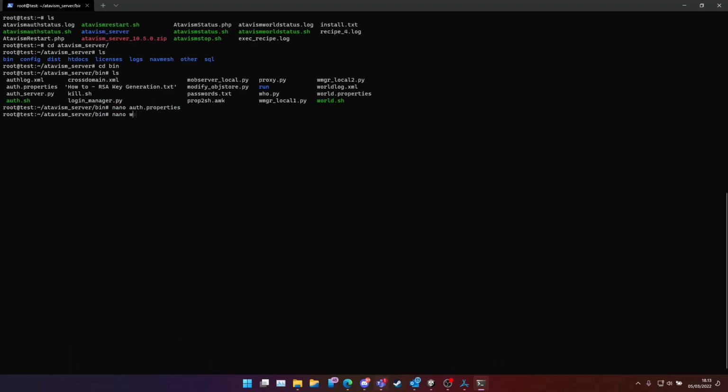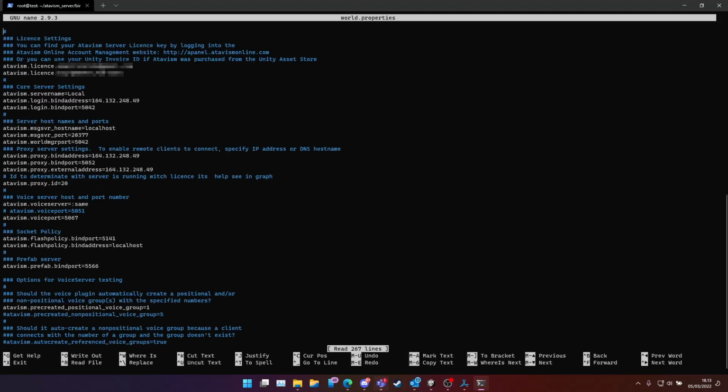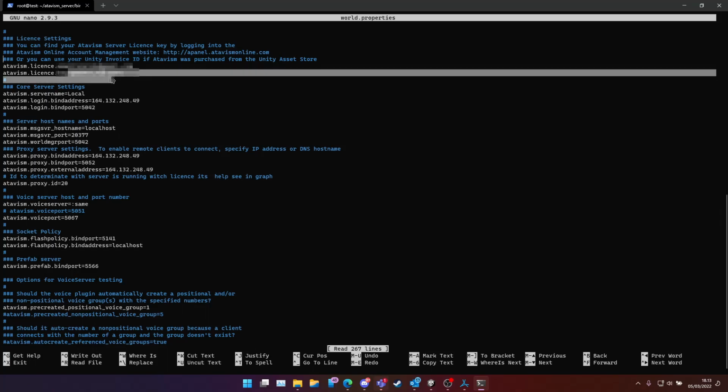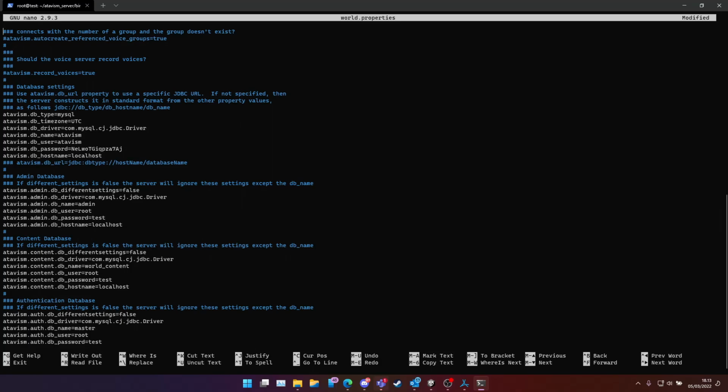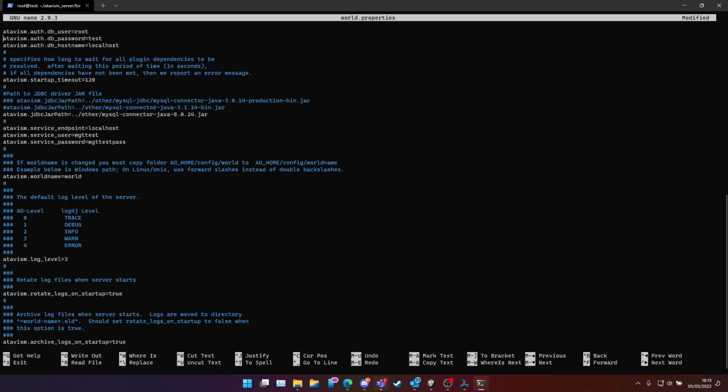The other file is world.properties. And this file holds your license key, your email address, and of course the IP address, the ports, and the database settings, and the log level, which is very handy if you're trying to debug something. You want to change this to 1, save the file and restart the Atavism server. This will put out much more information in the logs, which is very handy if you're trying to figure out why something's not working.